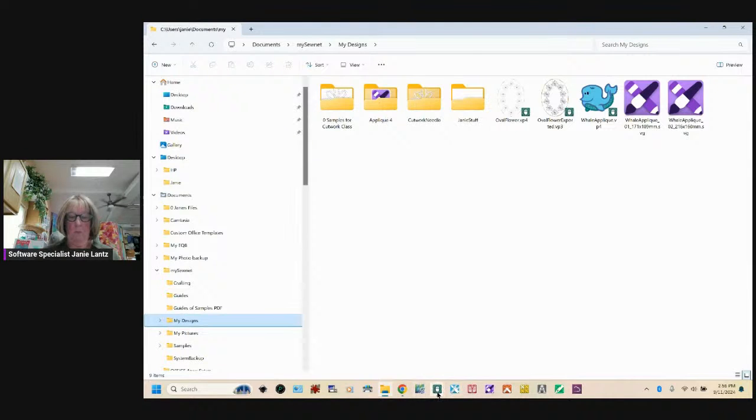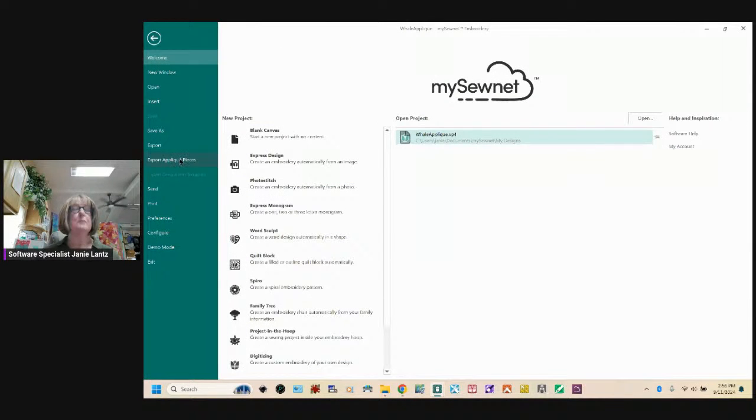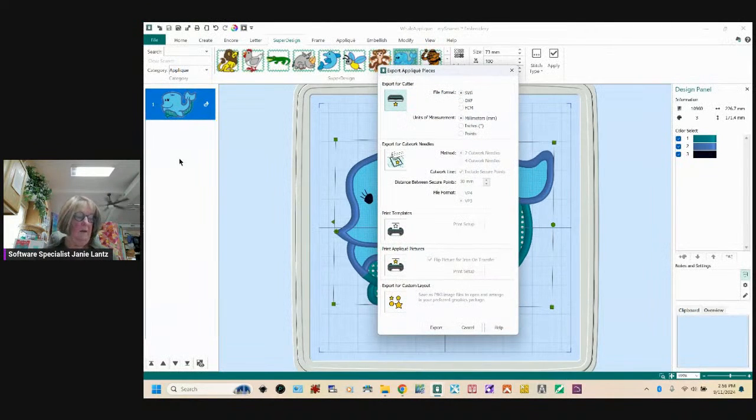Okay, now a couple more things I do want to share with you. If I go back to File and Export Applique Pieces, I can also use cutwork needles. So we have cutwork needles for embroidery machines. Most brands have cutwork needles for their embroidery machines, and you can export your applique piece shape as an embroidery design that cuts in the hoop with cutwork needles. So if you don't have a cutter, maybe it's not in your budget right now, or the technology is just more than you want to tackle, you can also use cutwork needles, or you can print templates.